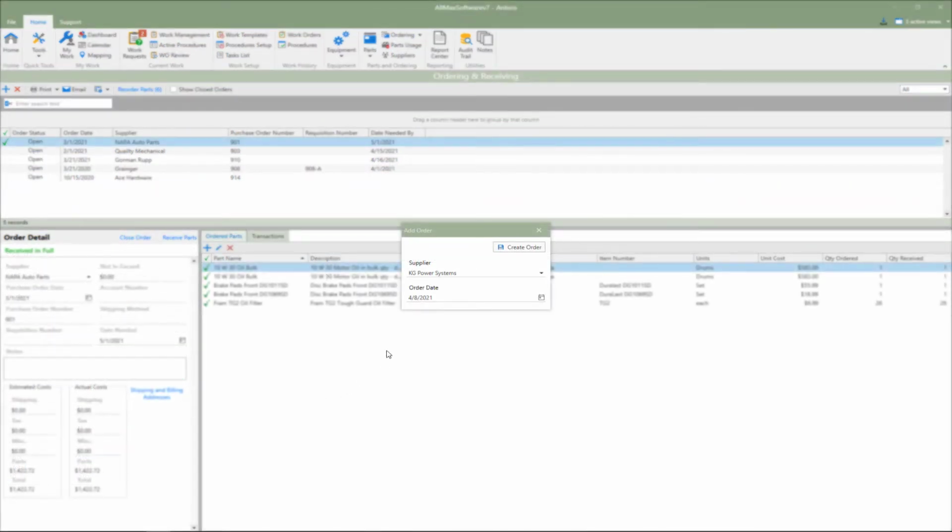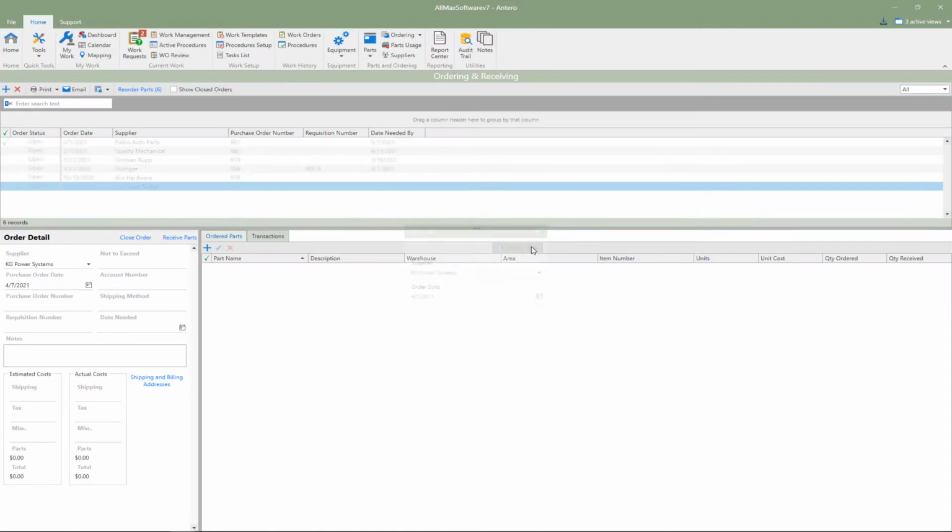Once a supplier is selected, a current order date will populate. This date can be modified. Create the order and it will appear in the ordering grid. Order details can be populated for the order. Populate the information for the purchase order. Add any notes. Estimated cost for shipping, tax, and miscellaneous can also be added.